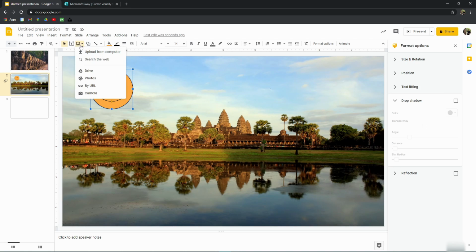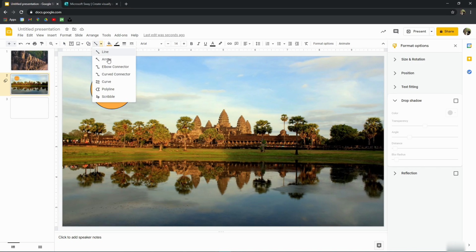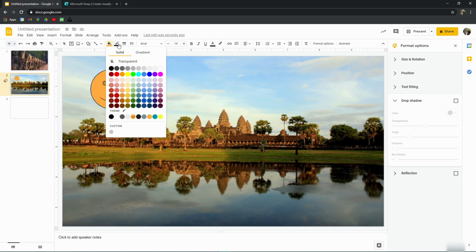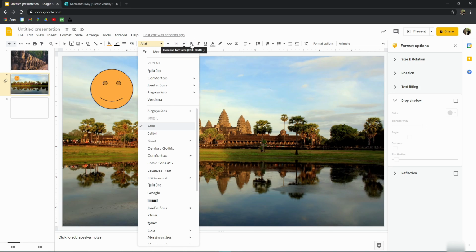You've got a photo inputter. You've got a shape that you can use. You've got lines that you can use to connect things. You've got your fill color, your line color, your weight of the line, the border dash. Your font is here, font size. These all you are familiar with. Text color is over here. You can insert links, add comments.